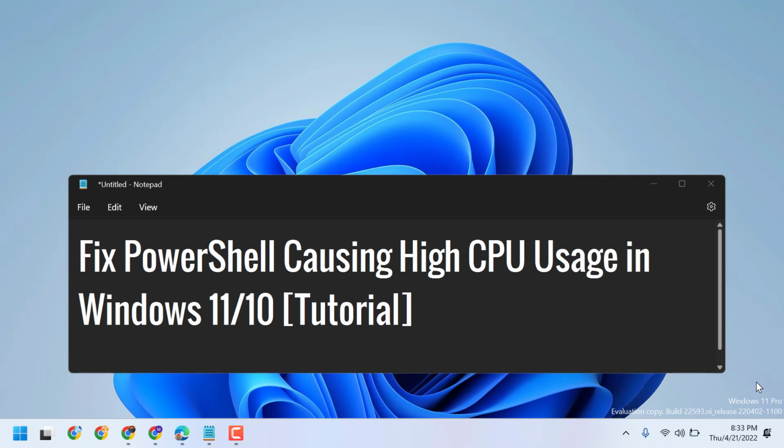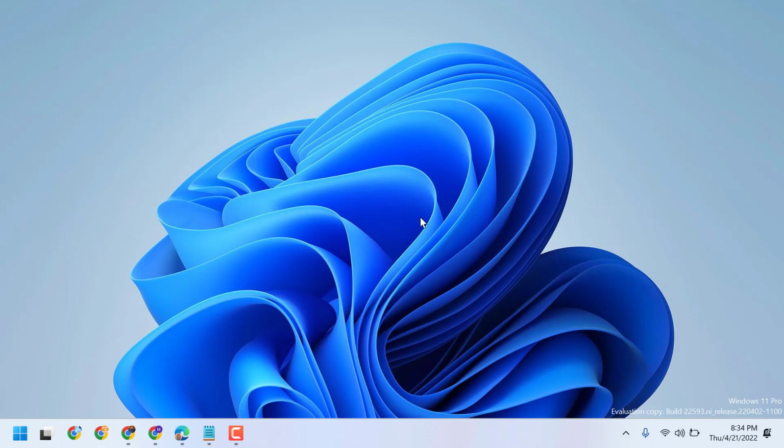Hello friends, in this video I will show you how to fix PowerShell causing high CPU usage in Windows 11 or 10. To resolve this problem you can use these two methods.